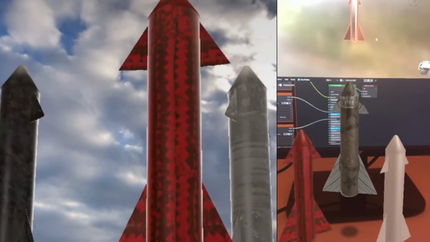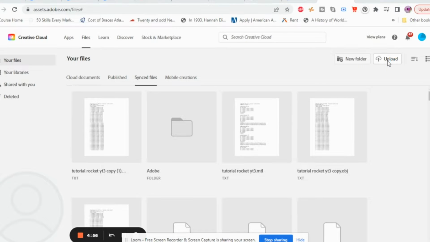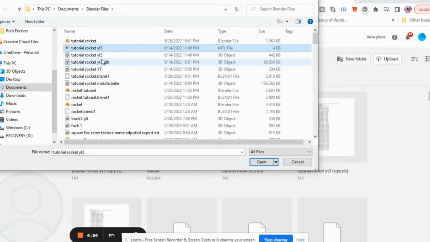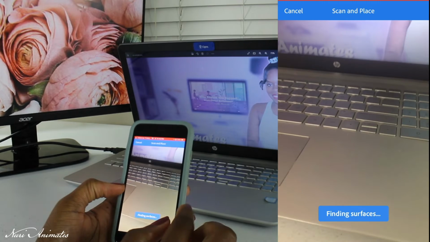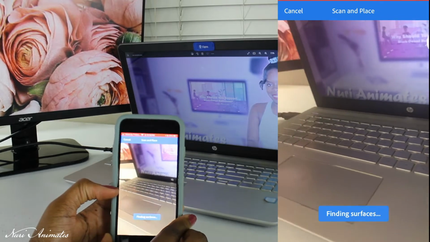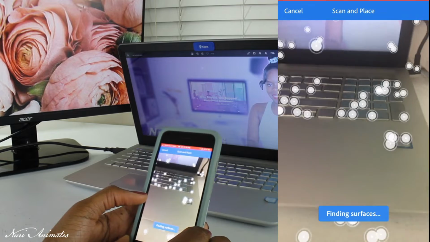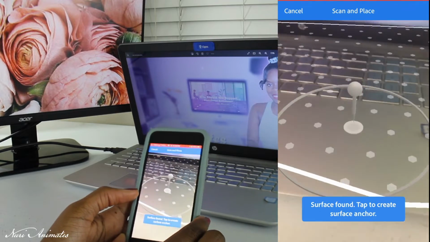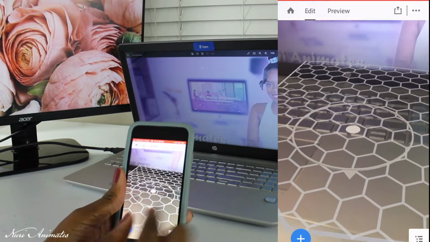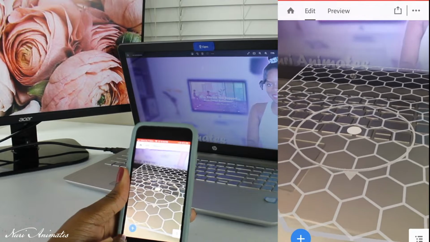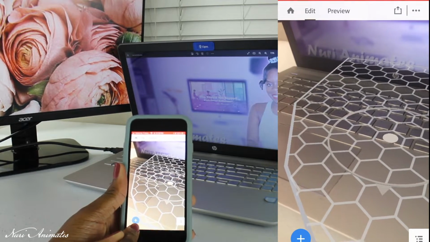So the first thing you want to do is go to your Creative Cloud and import the rocket we made in Blender. Then open the app on your phone, and then you're going to scan your surface so that you can have one of these point thingies here. Then you're gonna press the plus sign to add the rocket.